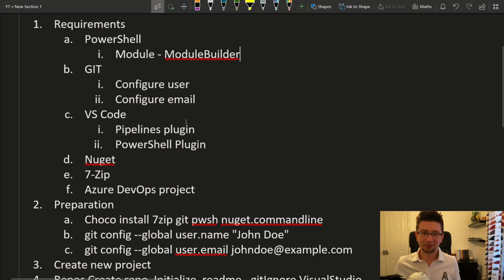Then we obviously need VS Code, for two things really. One is that we have a dedicated pipelines plugin, which gives us IntelliSense. The plugin actually helps us to format, because we'll be writing pipelines in YAML files, and YAML files are kind of like Python. They are Pythonic, they need a specific number of tabs. So having something that tells you, oh, you need one more space there, or your indentation doesn't make sense, is helpful. And obviously the PowerShell plugin. We'll be using NuGet.